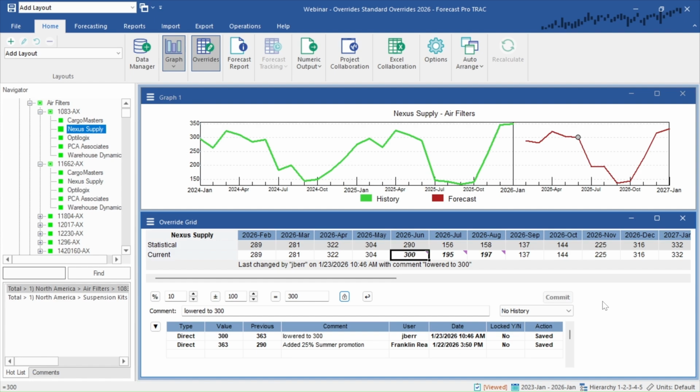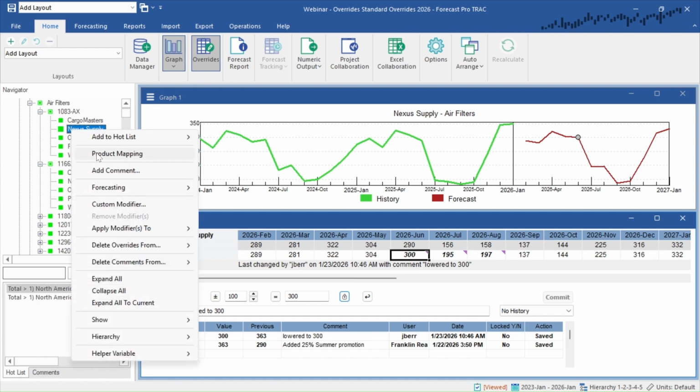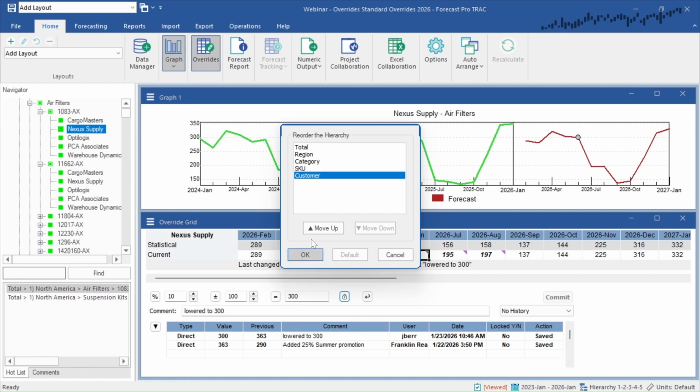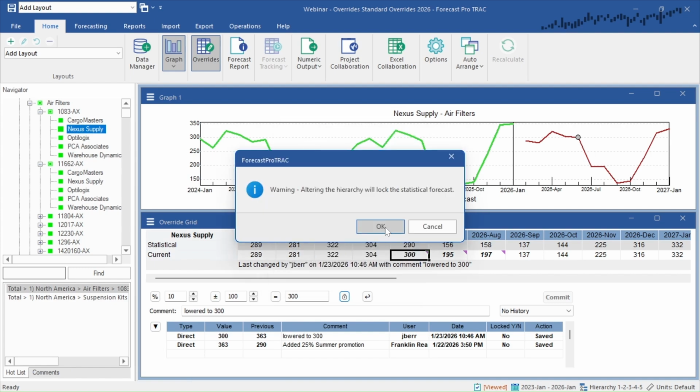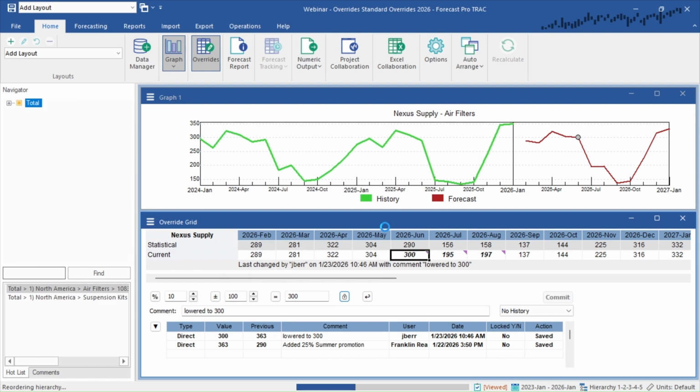Now here in the standard mode, you can see here's my example where I have all of my overrides currently sitting in my default hierarchy. If I were to right-click on the hierarchy, I can come over here and say Hierarchy Reorder, and I can change the order of my hierarchy. In this case, I'm simply going to move Customer above SKU and see what happens. I'll get a warning saying I'm going to lock the statistical forecast and say OK.